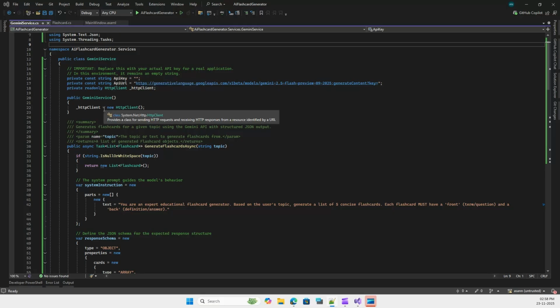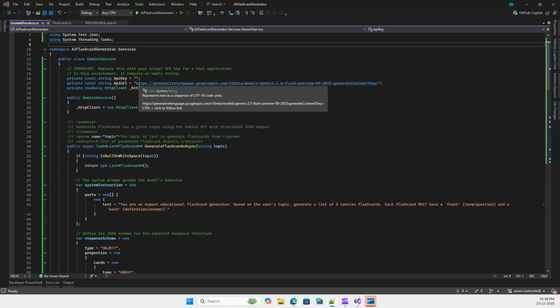Next, we have the API base URL, which is again a constant string holding the base URL for our Google Generative Language API. Next, we have the HTTP client, which initializes a singleton instance of HTTP client used to send all API requests. It is marked read-only, and it ensures it is only set during initialization.